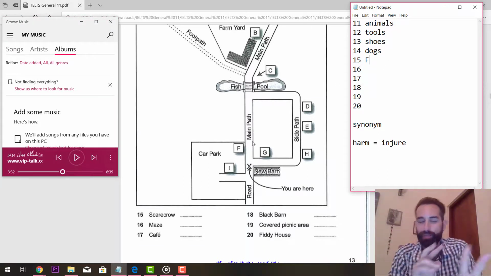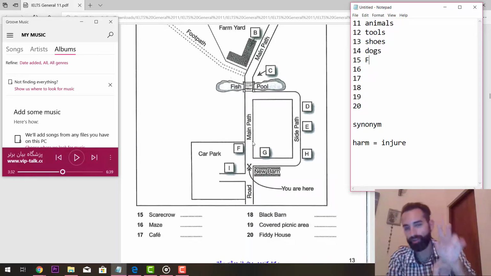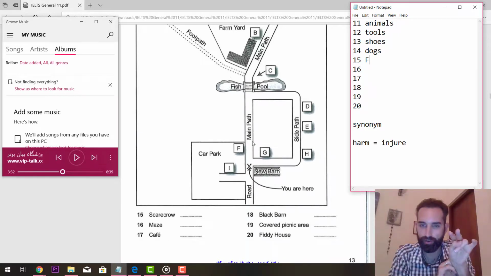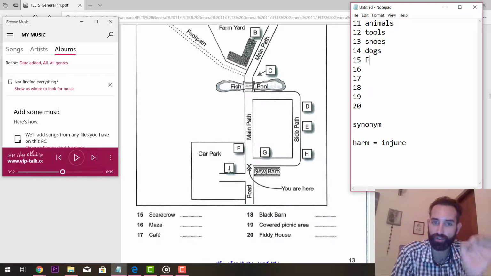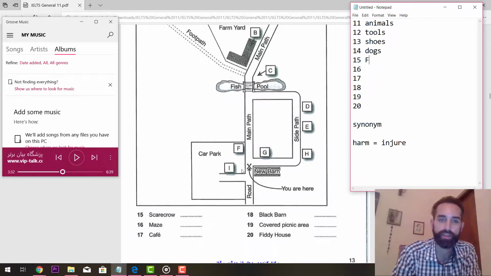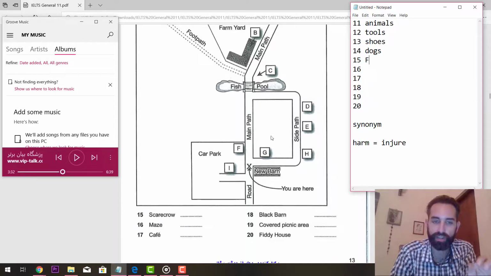Because he gave you two pieces of information describing the location of the scarecrow. And that was corner, so it couldn't be I because I is clearly in the middle. And it says next to the main path, and that is obviously F because I is not close to the main path. It is in the center of the car park, basically. So the answer for 15 is F. That is where the scarecrow is.